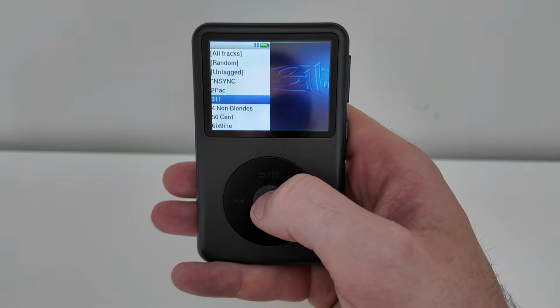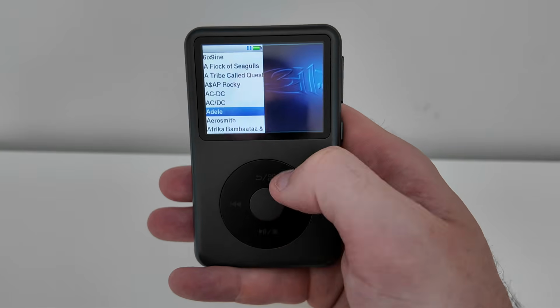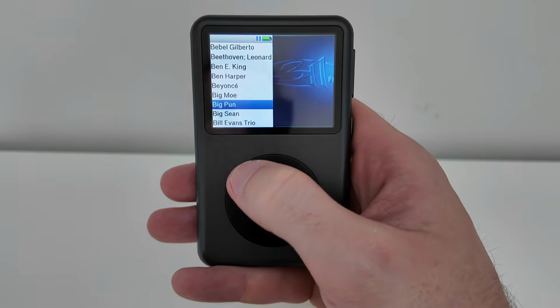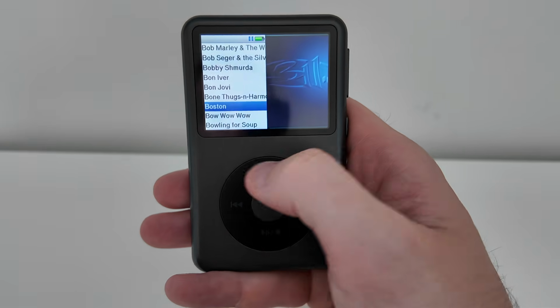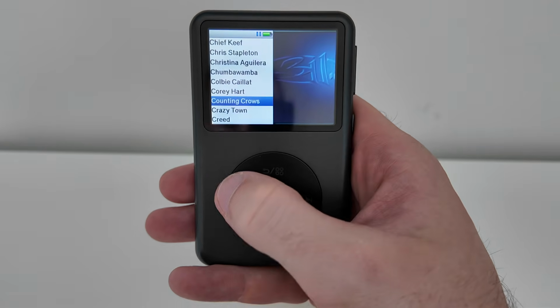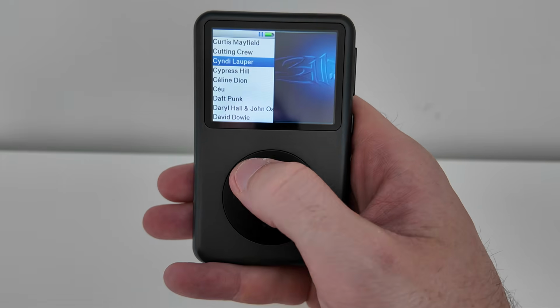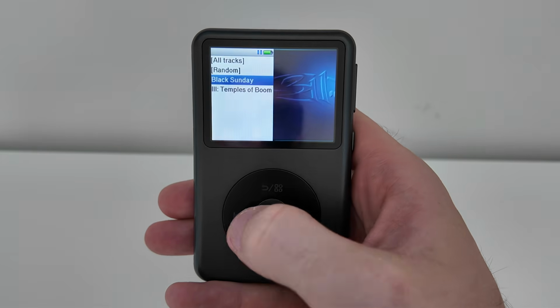My biggest gripe in the stock OS was that the album artists were not in order. It would always show the featuring artists, so it would make the list extremely long. As you can see here, this is ordered properly. And within there, you can go ahead and select an album.